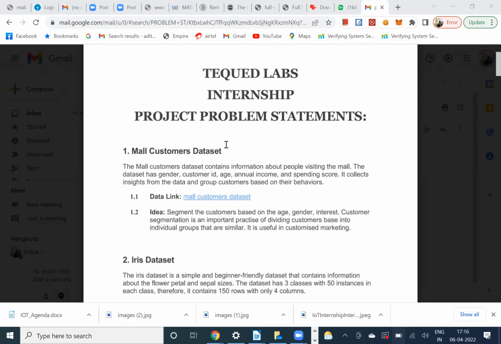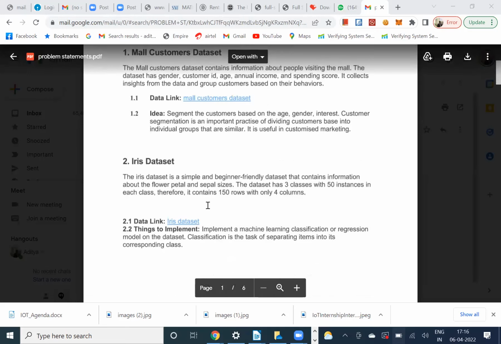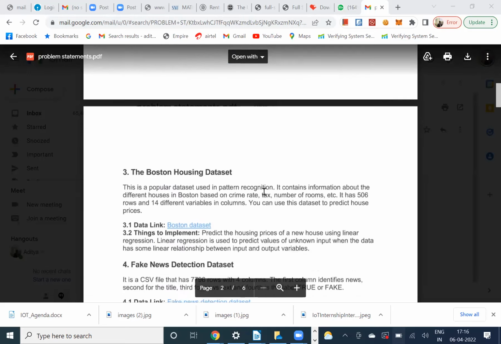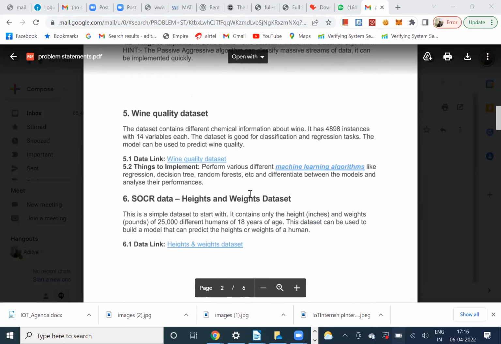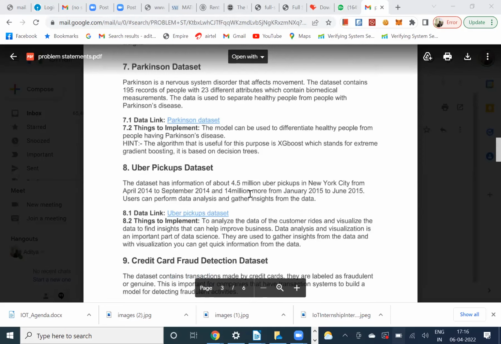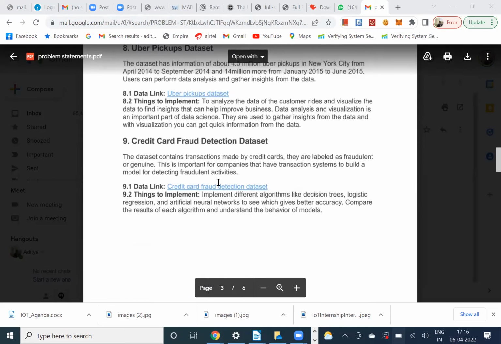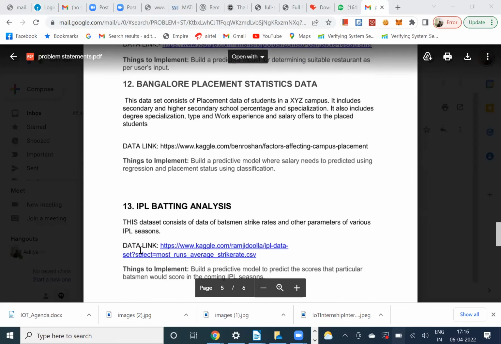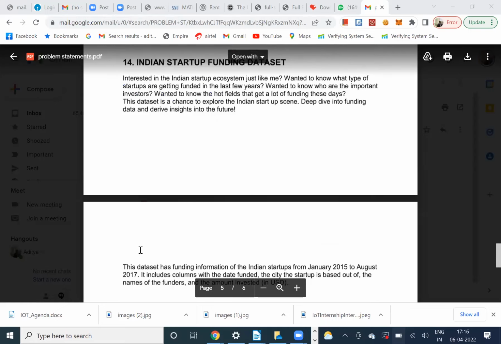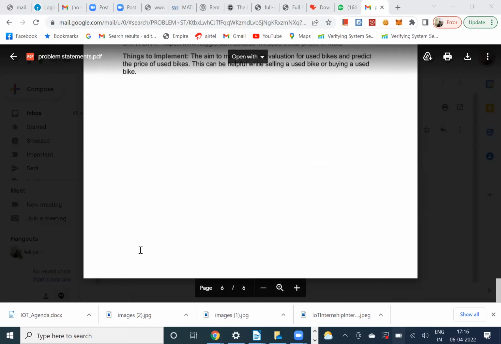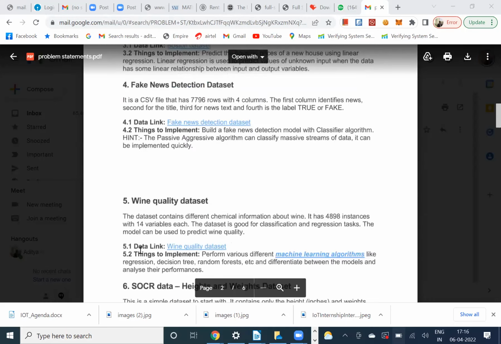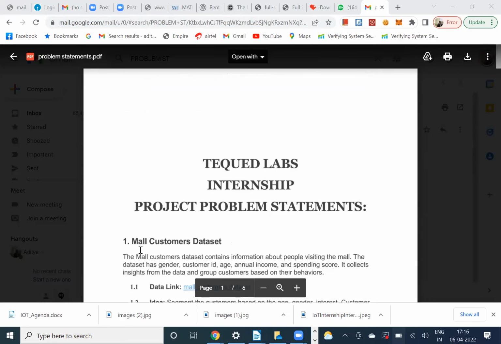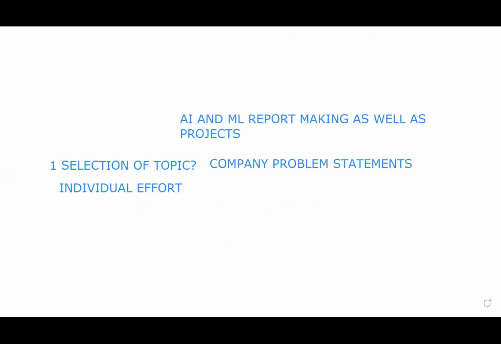There is a small customers data set, the Iris data set, the Boston housing data set, fake news detection data set, wine quality data set, heights and weights, Parkinson's data, Uber pickups data, credit card fraud detection data, Bangalore house pricing analysis, Zomato data set, Bangalore placement data set, IPL batting, Indian startup analytics, and used bikes data set. These are all around 15 data sets we have given. You need to select any one out of these problem statements. Okay, so select any one.